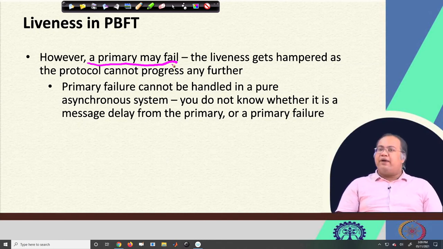Either the primary does not have any message to send, or another context can be that the primary has failed. When the primary fails, it is also not sending any message, but I can also think that the primary simply does not have any message to send. So, if I do not receive a message from the primary, I cannot say as a replica whether the primary has failed or whether there is no message to be forwarded. So I cannot make any further progress.